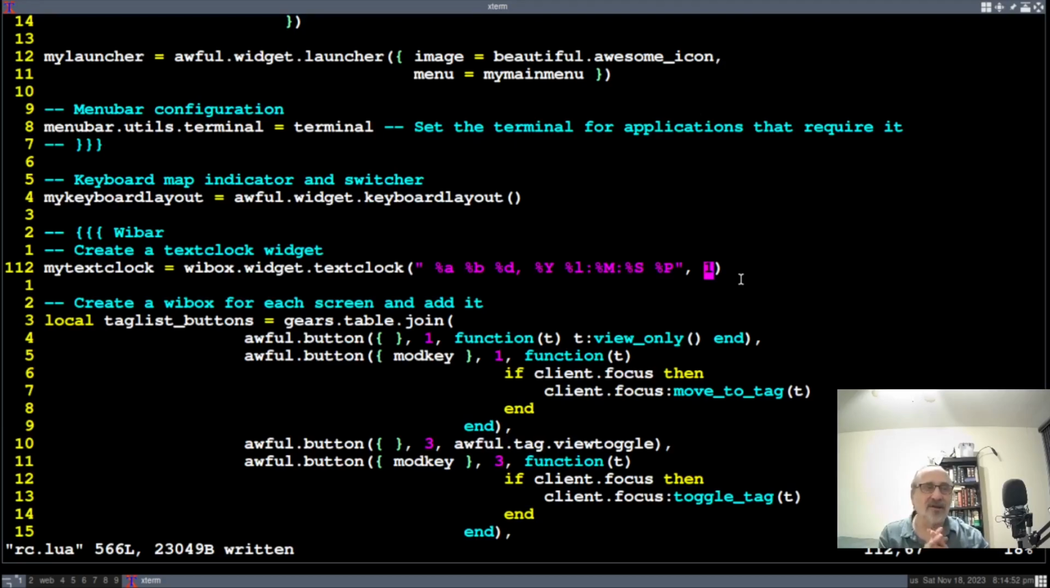Particularly, I don't like this type of way of configuring the clock. I think it's hard to use. But this is the format that I use. And you can play around with this if you want and you can change it. And I'll leave it up to you to do some research about that.